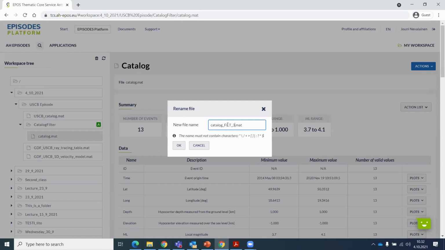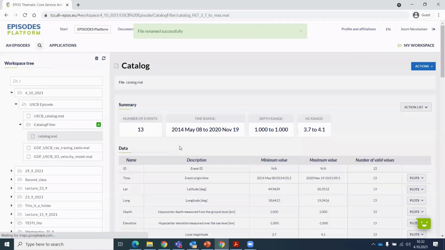And we can name it, for instance, as "filtered". It's sometimes a good idea to name the files after what you have done, so it's clearer to you what has been done to the file. So here we have that.